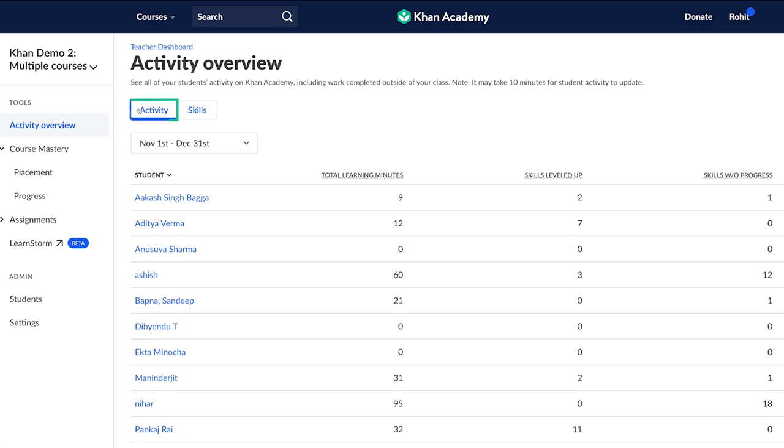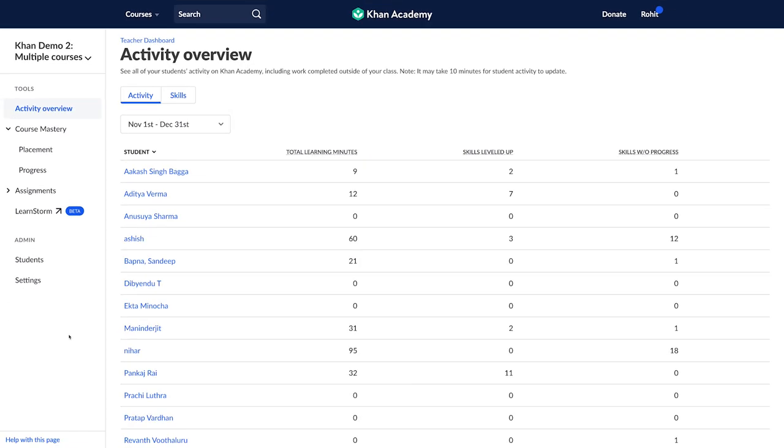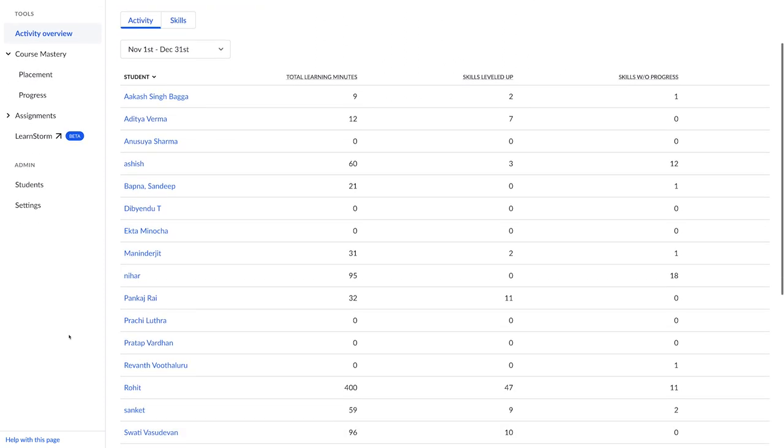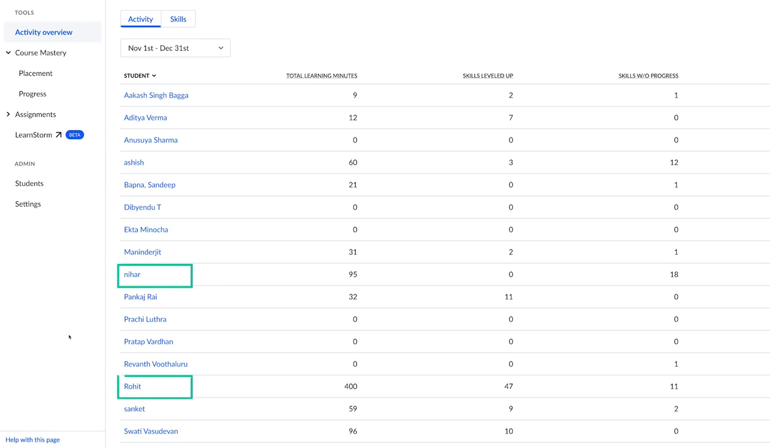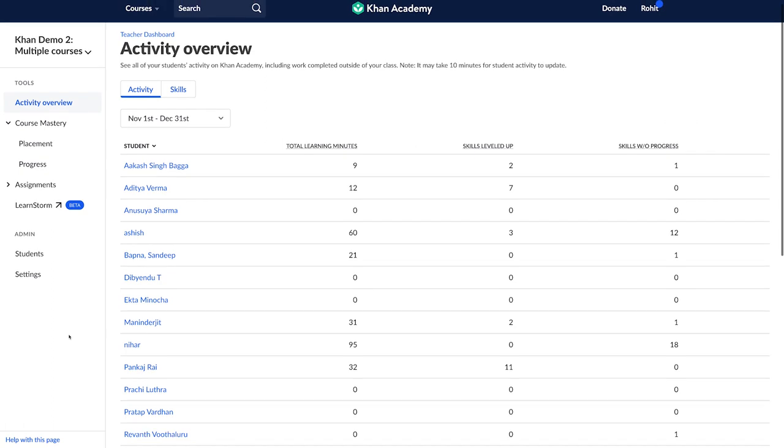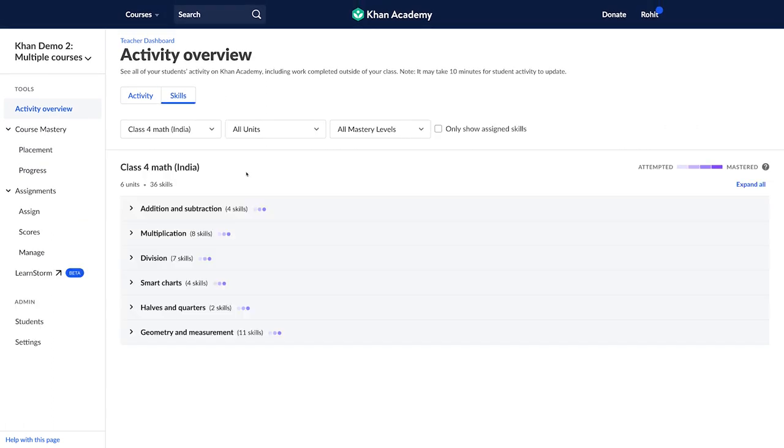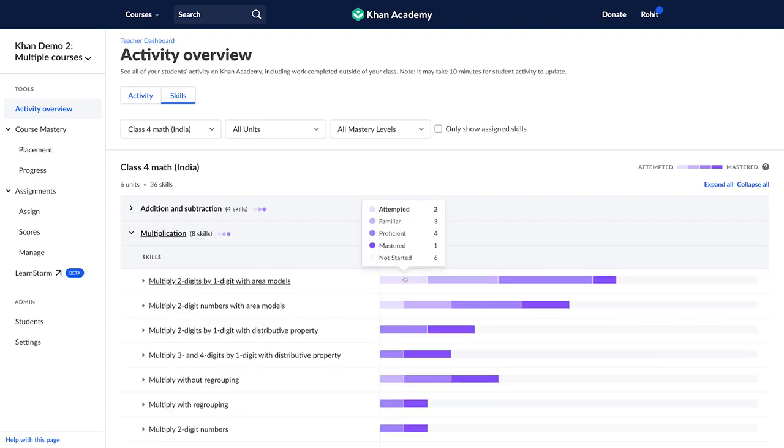If you click on the activity tab, you will find the learning minutes, number of skills leveled up, and skills without any progress. Recognize and appreciate the efforts of students who have met their learning goals. For example, Nihar, Rohit, and Swati deserve your appreciation for spending more than 60 minutes and leveling up on 10 or more skills. Under the Skill tab, you will see the skill-specific progress to mastery achieved by students.